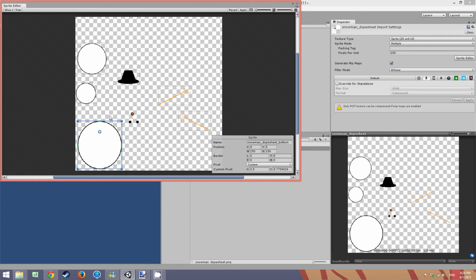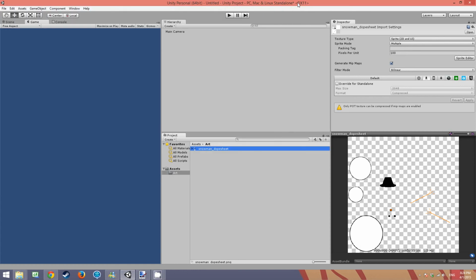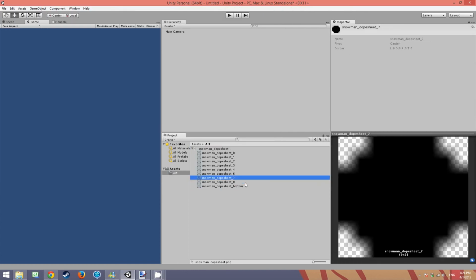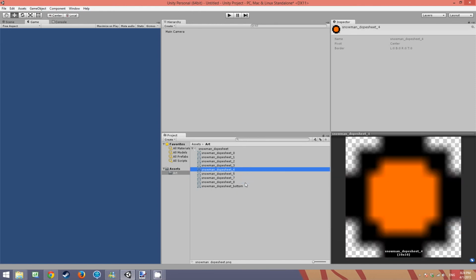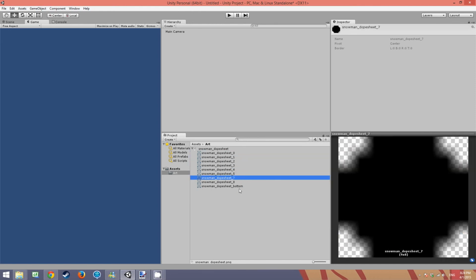Generally, you want to have everything pivot kind of towards the center of the body. The head definitely would pivot at the neck, for instance. The hat would probably pivot toward the center or so. Anyway, once you're done with that, you hit apply, and that actually saves them out as sprites, which are now accessible. Those are the eyes. And now we can attach those to game objects.